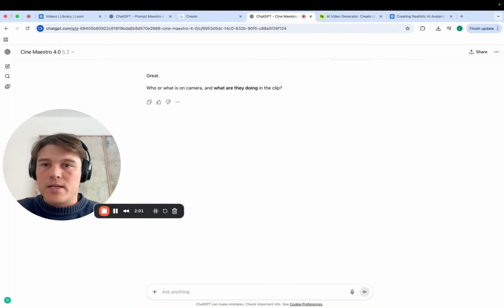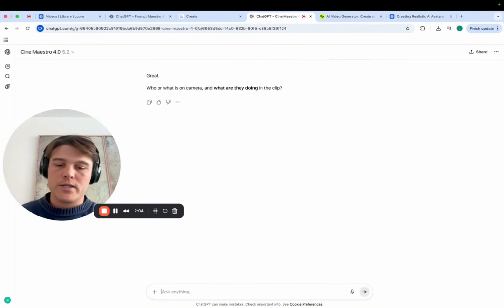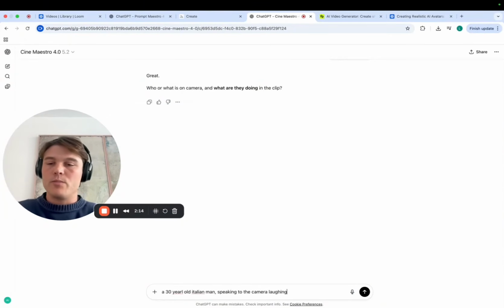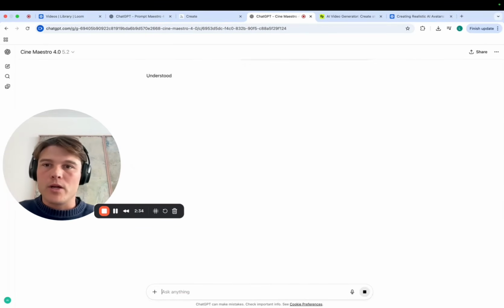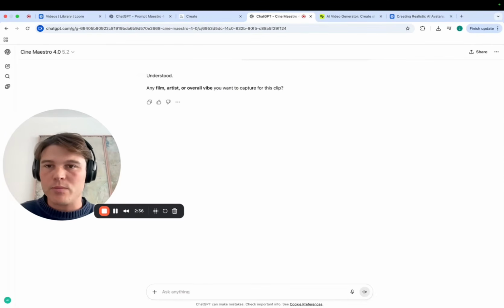So next, it's asking us who or what is in the camera. So we're just going to say a 30-year-old Italian man speaking to the camera, laughing. It's very important when you're working with AI avatars to specify your emotions. This is really where Seedance also stands out. You can make avatars that really feel real as they are laughing, crying, and expressing all of these different emotions for you. Just press enter and the GPT will further guide you, collecting all of the data points it needs to get the best possible prompt.